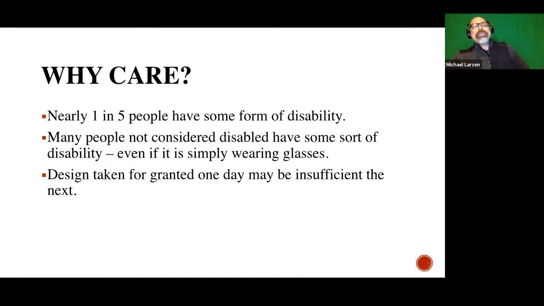So why should we care about this? Well, nearly 1 in 5 people has some form of disability. And if you're lucky enough to live long enough, you're going to deal with something down the road. It's a guarantee. Many people not considered disabled have some form of disability, even if it is simply wearing glasses. For many people, what we like to call the gift that keeps on giving shows up around age 45.